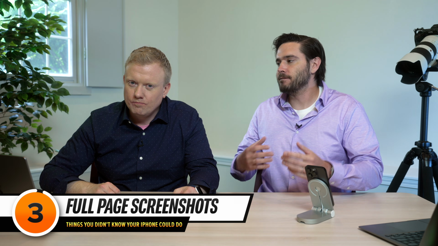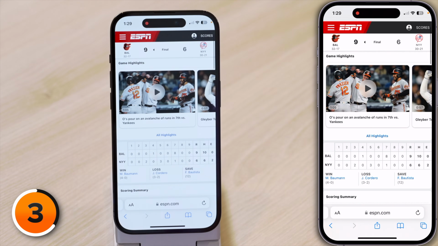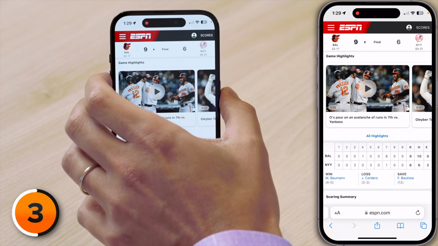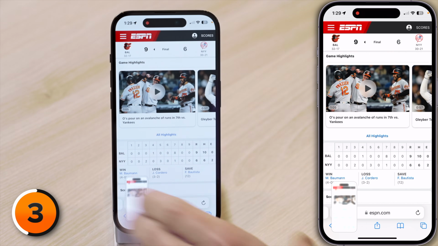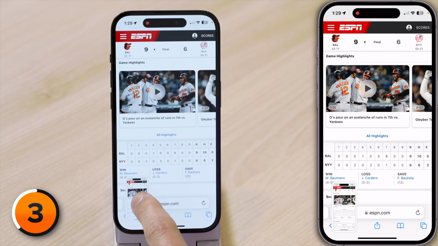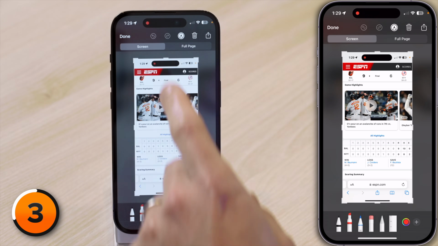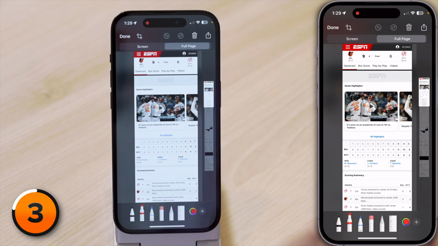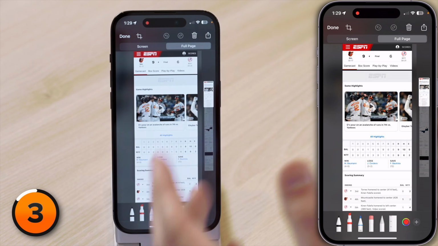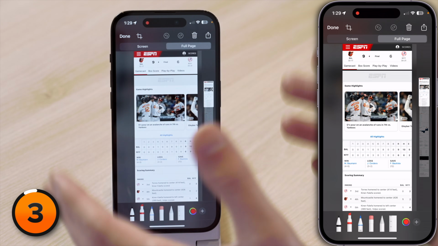Next, let's talk about screenshots. Web pages can be very long, but you don't want it to take a dozen screenshots to get that full article. Fortunately, there's a smarter way to do it. I'll open Safari on my iPhone and take a screenshot by simultaneously pressing the side button and the volume up button. Now we have our screenshot. Let's tap on the preview in the lower left-hand corner of the screen. Up at the top, we have Full Page. Switch to that, and here's how you can take a full page screenshot of a web page.